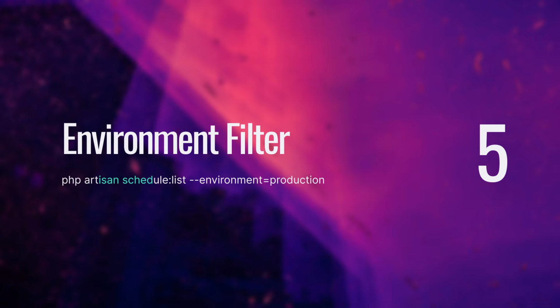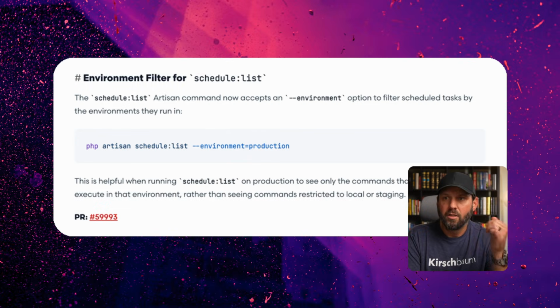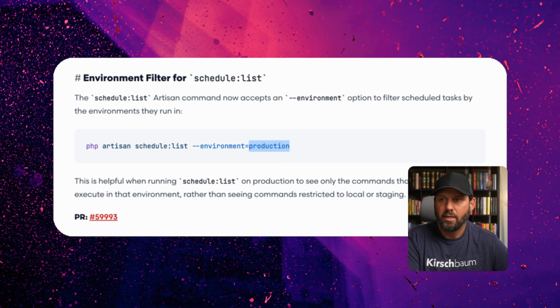We now have an environment filter for schedule list. So you can call php artisan schedule:list --environment equals, and then whatever environment you want to check for. In this example here, we're doing production, but that gives you an idea of how that's done.